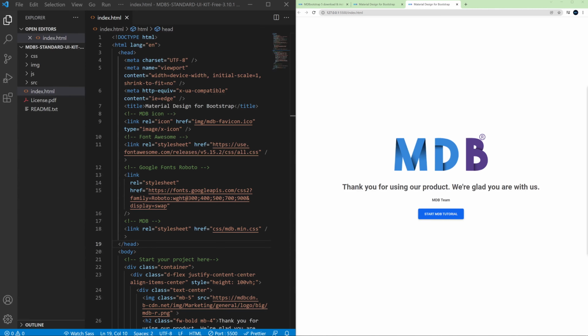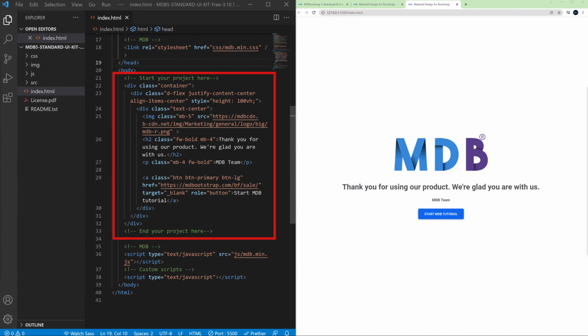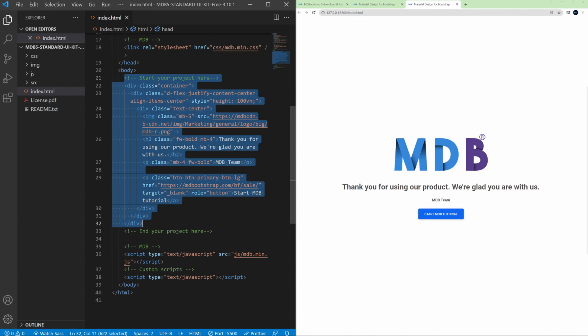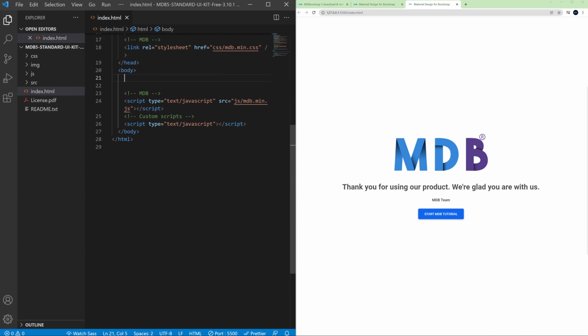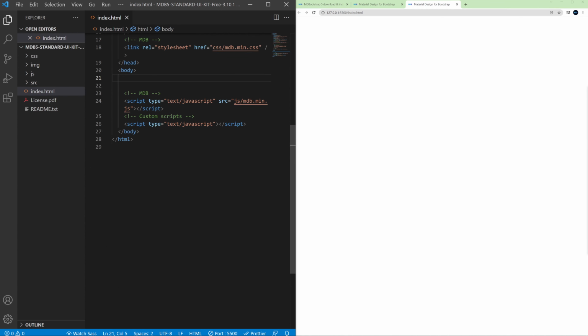Now let's delete the existing content to prepare the index.html file to work with the new project. Select and remove everything between Start Your Projects Here comments. Save the file, and now we are ready to start our work.